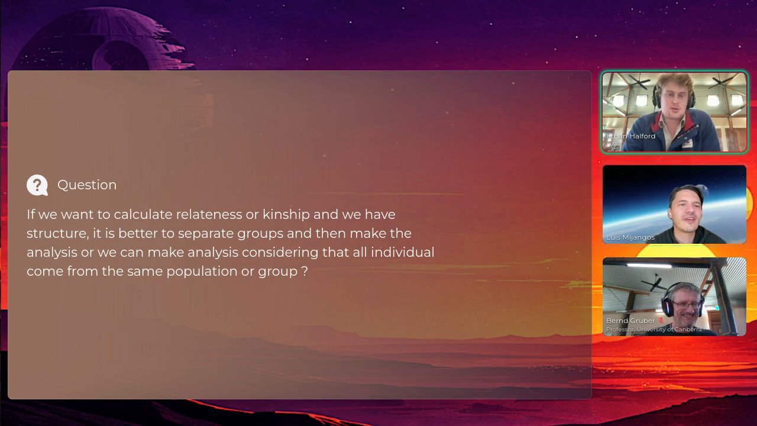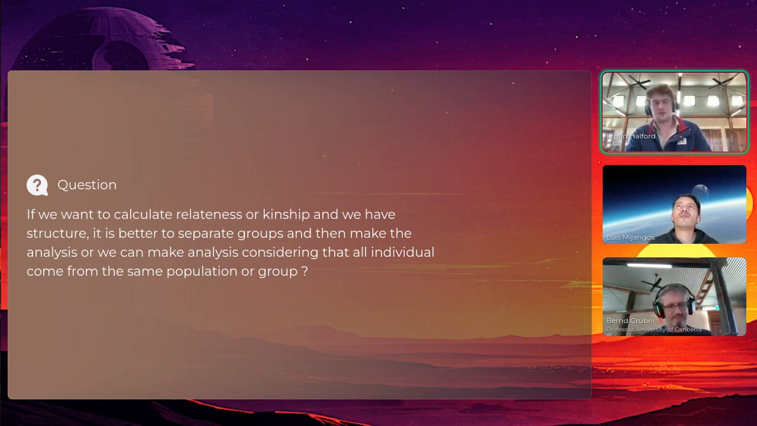If we want to calculate relatedness or kinship and we have structure, is it better to separate groups and then make the analysis, or can we make analysis considering that all individuals come from the same population or groups? Sure, Liz will agree with me, but as said before, it's probably best for you to separate them out. There's a few ways to do it, but the easiest way is just to code them like that and make sure that the subpopulations are separated out.